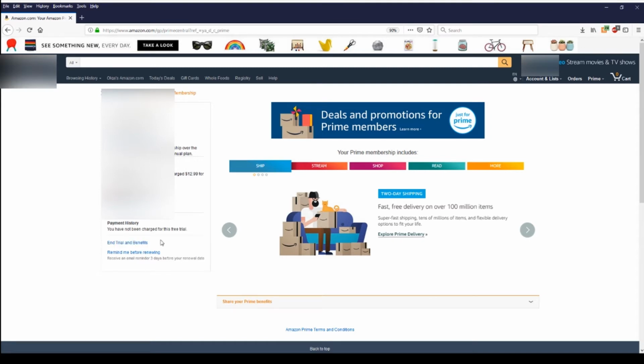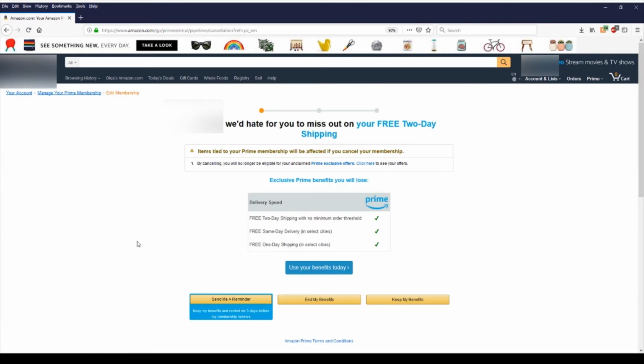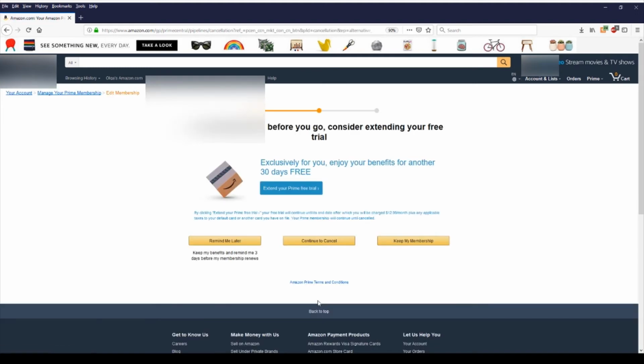If you're an existing customer and you're paying for Amazon, most likely you'll see something like End Benefits. Click on it. On this page, just click on End My Benefits. And on this page, they're gonna try to convince you to extend your benefits, but I'm gonna cancel it anyways.